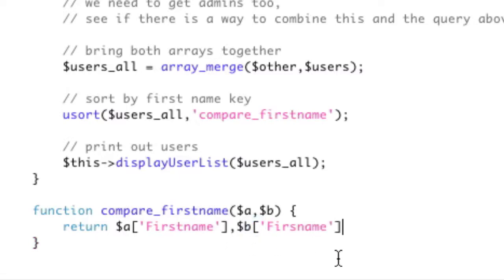So now we're comparing the two parameters together. Okay? Well, we haven't done the compare yet. We need to compare A first name with B first name. Okay, that's the key here. So basically, we're going to usort on this array using this function. Here is this function. It takes A and B, which is first array, second array, and we're going to compare these two. Now you're saying, how do you compare them?